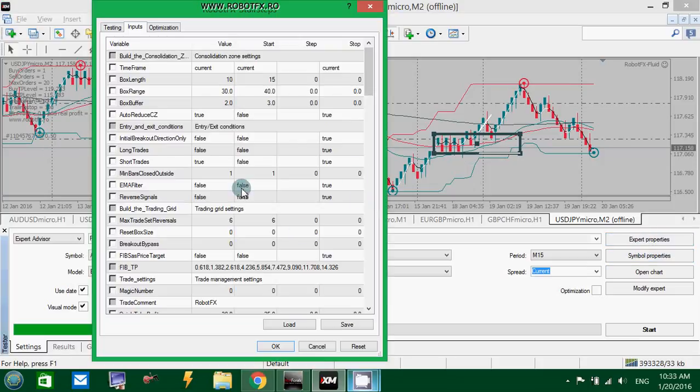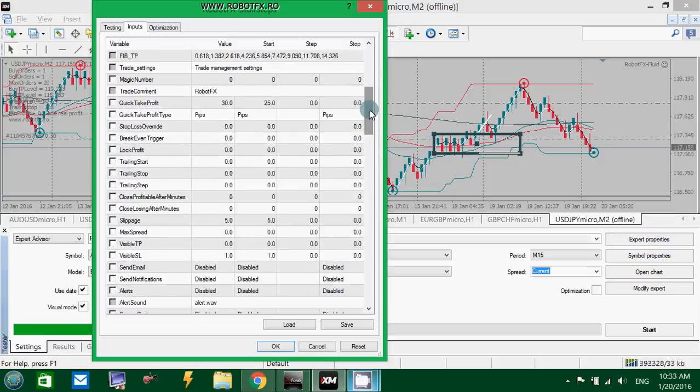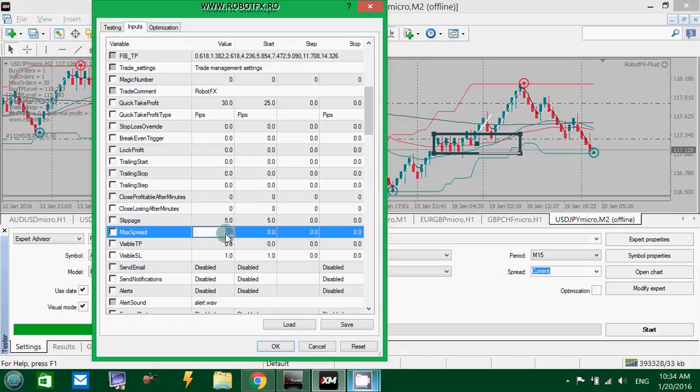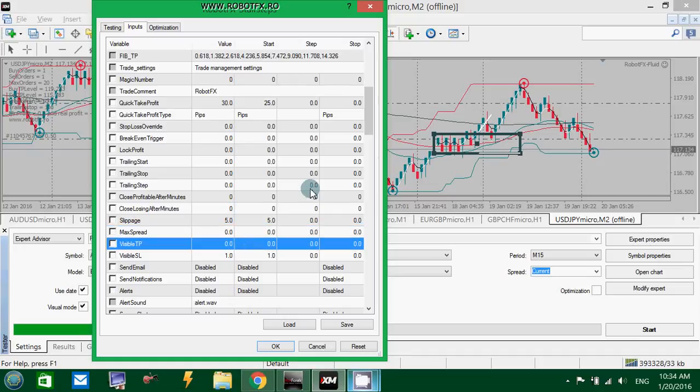So you have the option to override this, obviously, and set a stop loss of your own choice. You can set a break even, a lock profit, or a break even buffer, I like to call it, trailing, when to start the trailing stop, and so on. I'm sure you are familiar with these terms and what they do. Allow the expert advisor to open trades only smaller than a maximum spread that you are affording to spend. Visible take profit and visible stop loss.